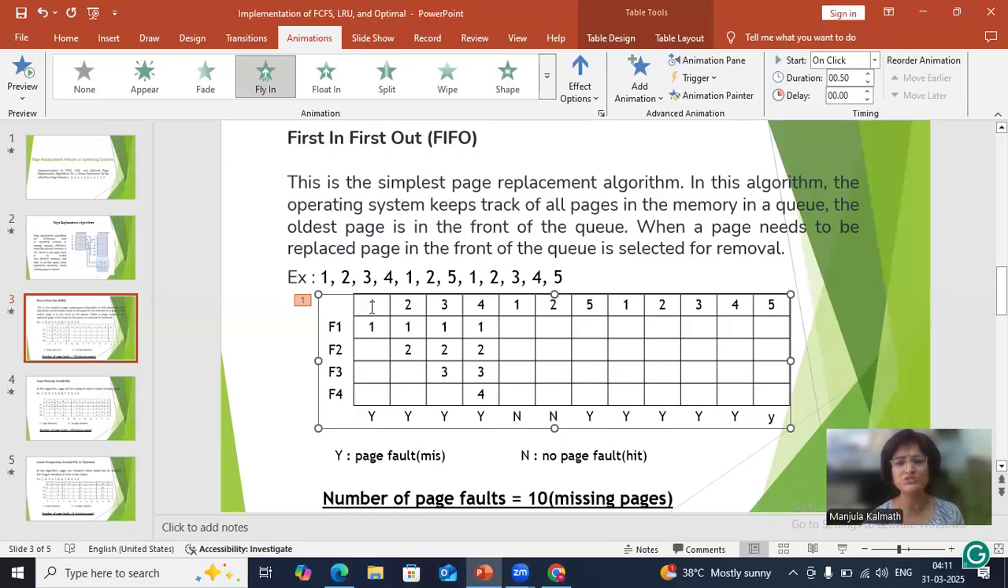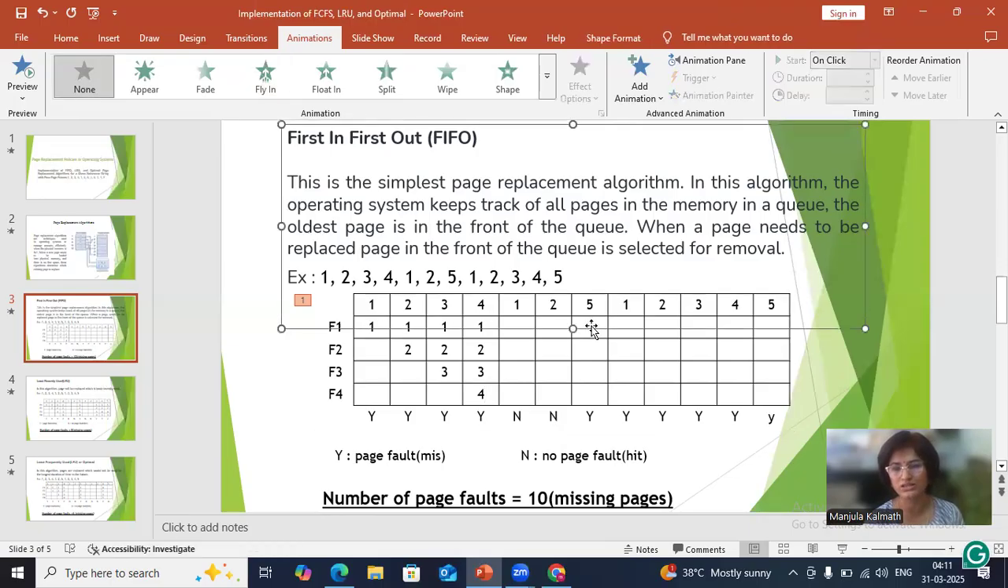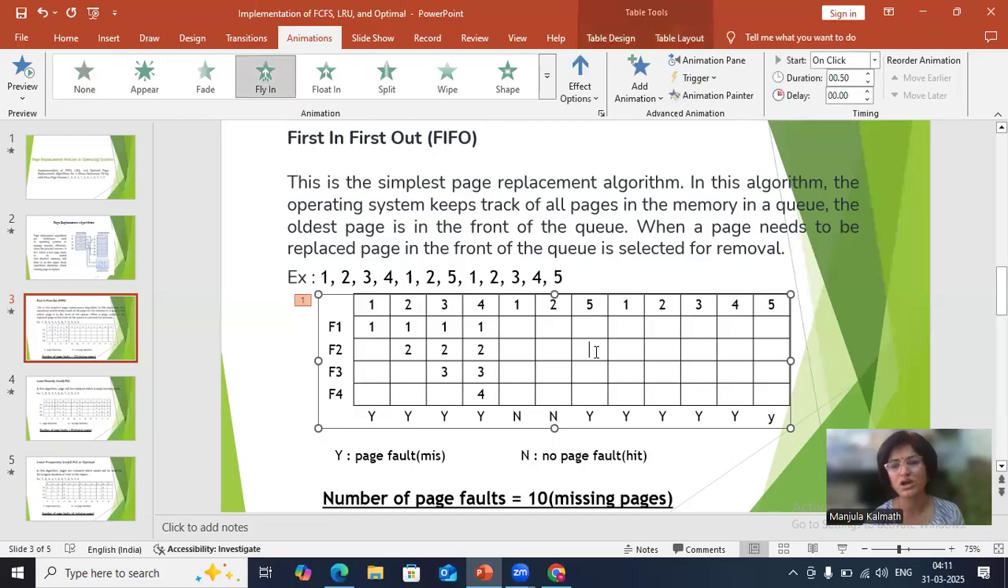Which of the pages have we taken first here? 1 is the first taken page, and like that we continue with 2, 3, 4 and all. So it is first in, first out. Whichever is taken first has to be sent to the hard disk first.